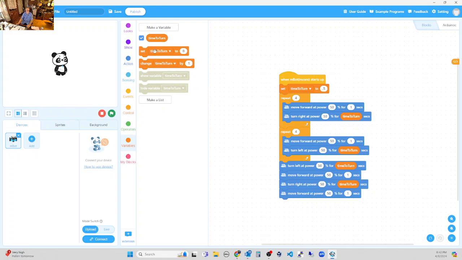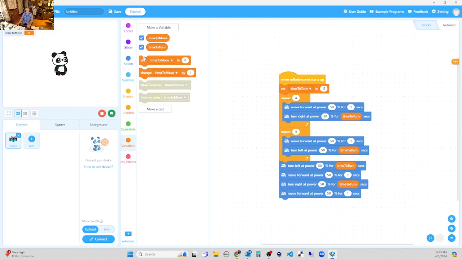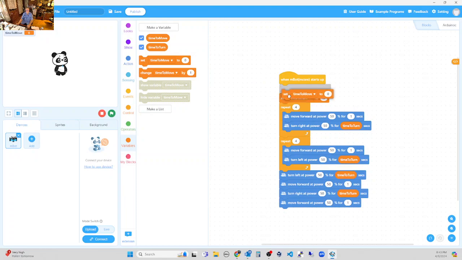Now, if I want to do the same for time to move, I just say time to move. Okay, and I'm going to say set time to move, and we'll set it to 1. By the way, you notice that I set my variables at the beginning of the program. That's what you try to do generally. Okay, and every time I want to move forward, I use time to move.